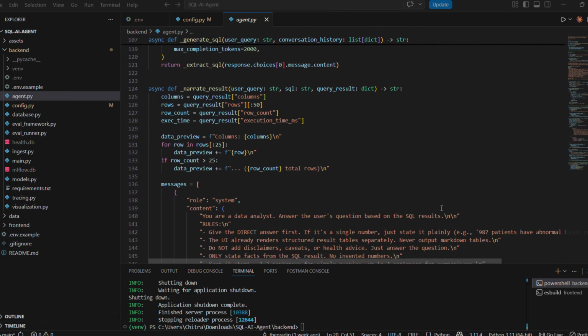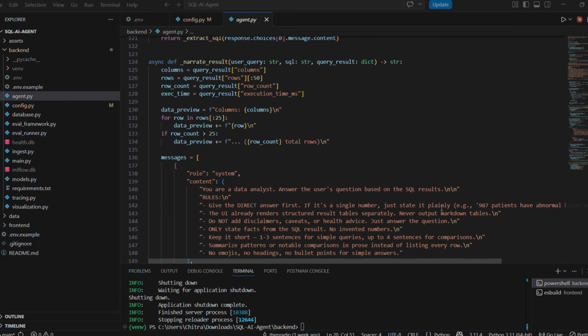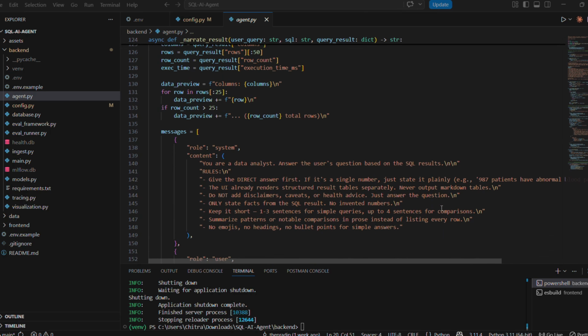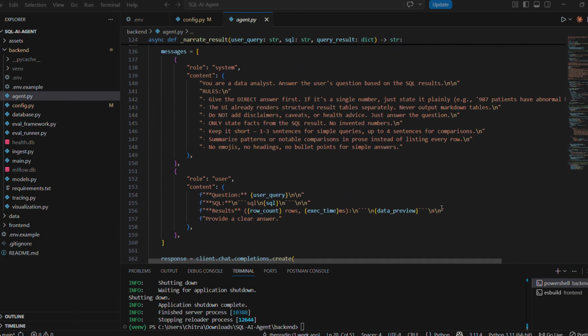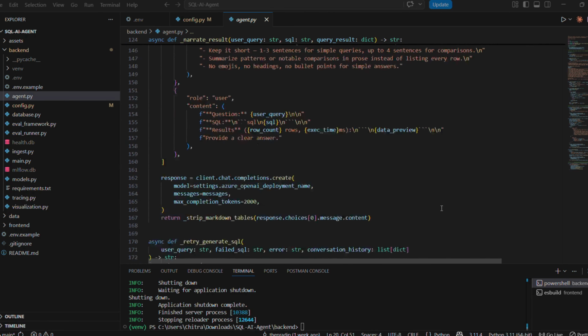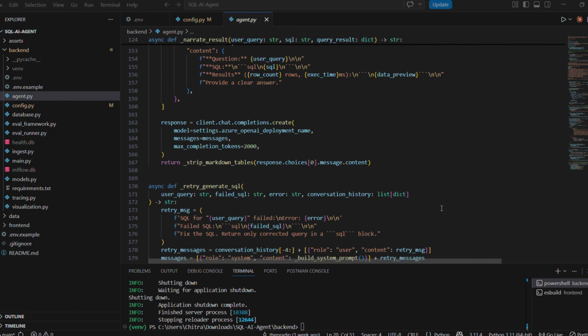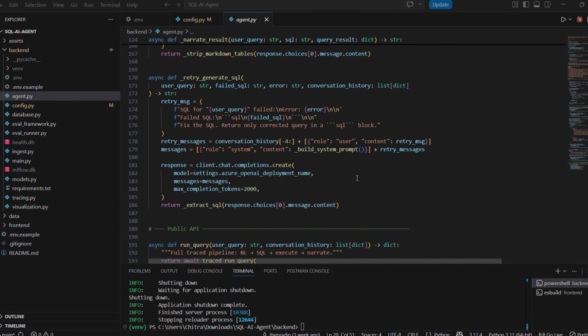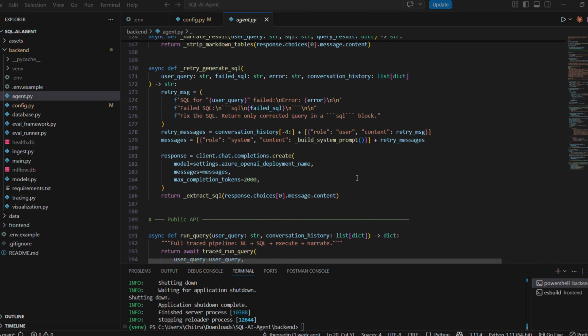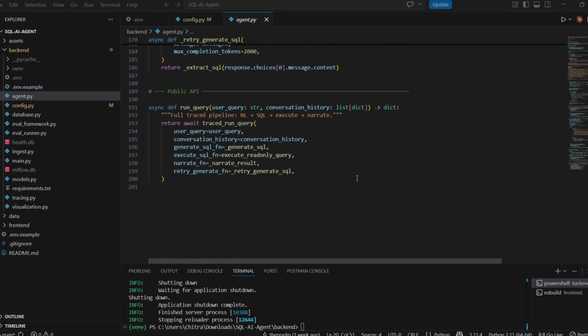Narrate result. After executing the SQL, this function converts the result into a short, human-readable answer. Retry logic. If the SQL fails, this function sends the error back to the AI and asks it to fix the query. Run query. This is the main pipeline. It connects all steps. Generate SQL, execute it, retry if needed, and return the final answer.